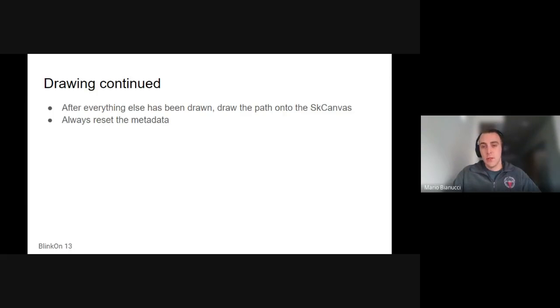And then we make sure that we always reset the metadata. Even if we weren't able to draw for some reason, we want to reset the metadata so that we don't accidentally draw the same trail twice. But then after that, once the swap occurs, the trail is visible to the user. That's all it takes to get the ink trail onto the screen.